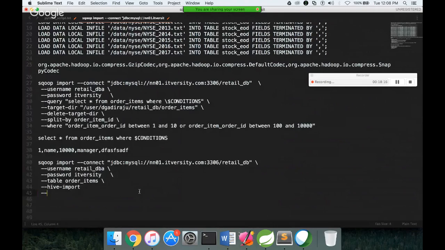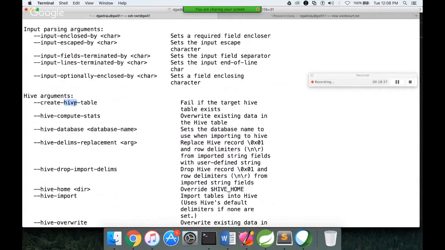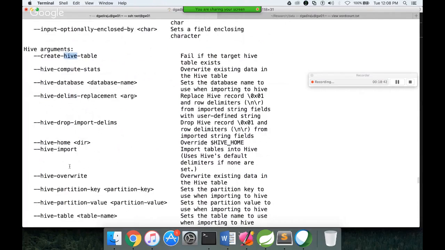You have to use this create Hive table control argument to make sure that it does not append to the existing table. If you want to overwrite, instead of using create Hive table, you have to use Hive overwrite. So either you have to use this one or use this one. If the table already exists and you want to overwrite it, you have to use Hive overwrite. If you want to fail without overwriting, you have to use this one. So that is the purpose of Hive overwrite and create Hive table.